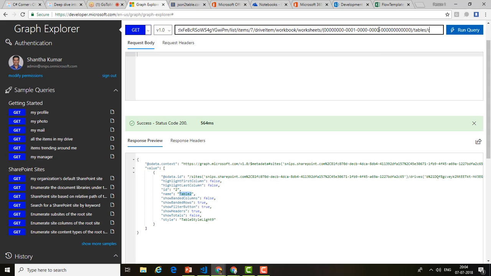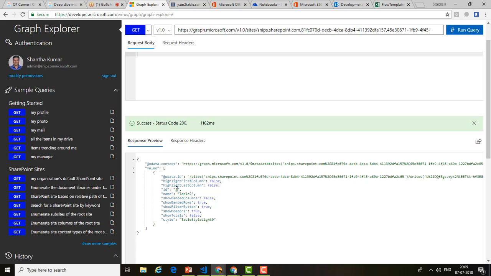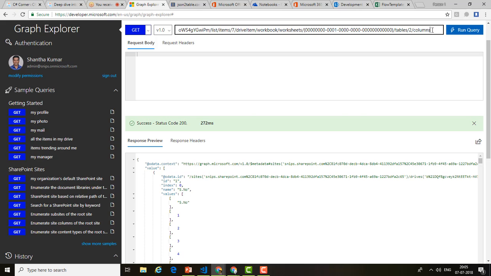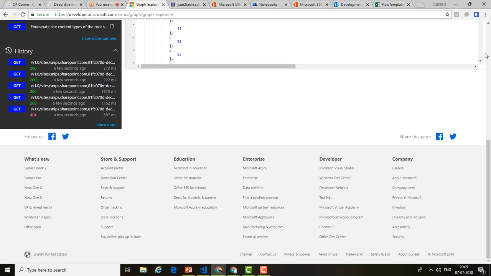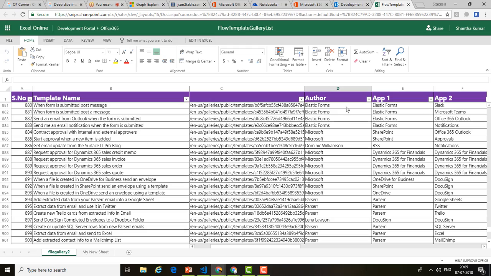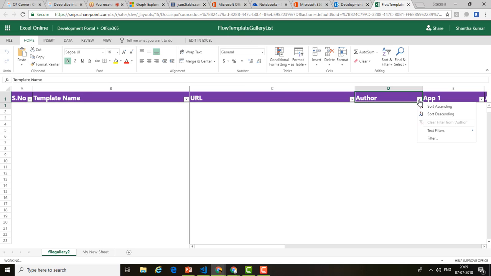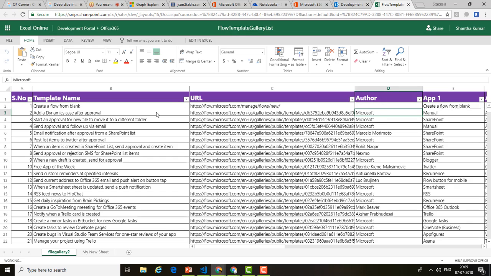So now we have to get the columns. We have to specify the table ID first, 2. Sorry. Yeah, you got the columns now. So far, how many columns? Okay, no need of that. So now I want to filter the table based on the author. I'm going to filter it based on the author being Microsoft. This is column number 4.